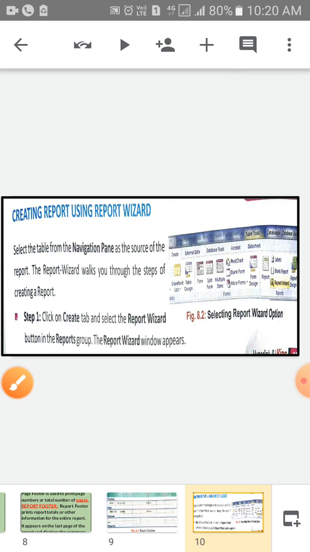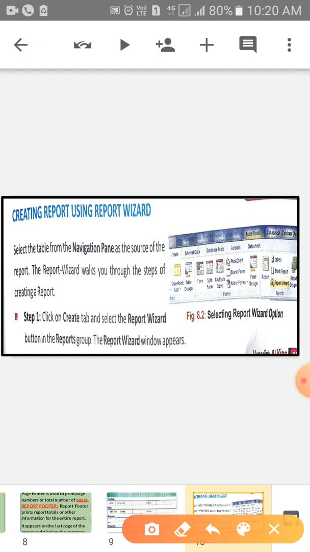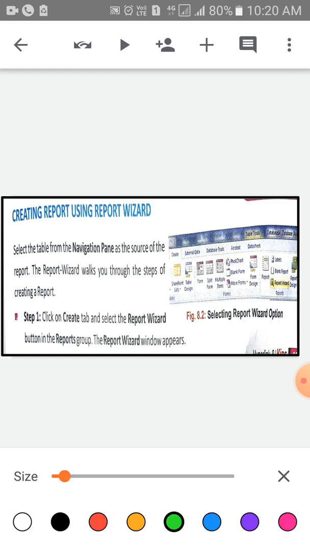Now children, look at the screen. Next topic is creating a report using the report wizard. We are creating the report using the report wizard.